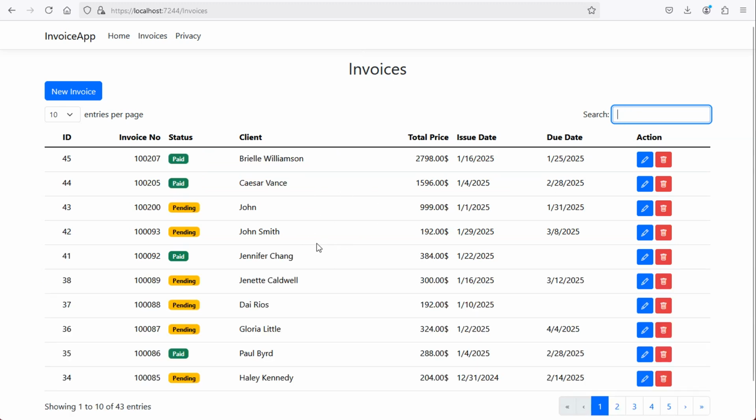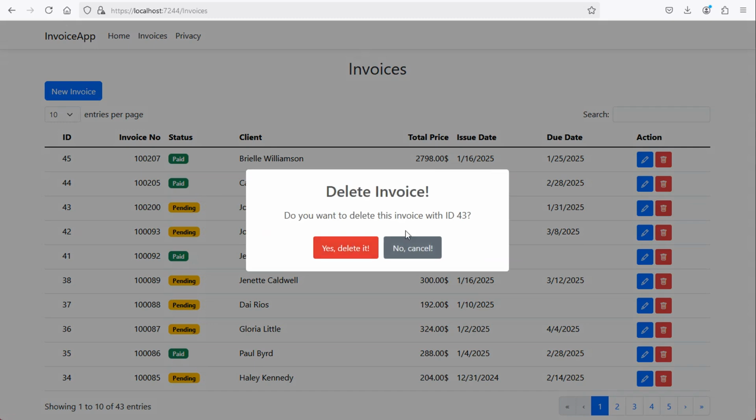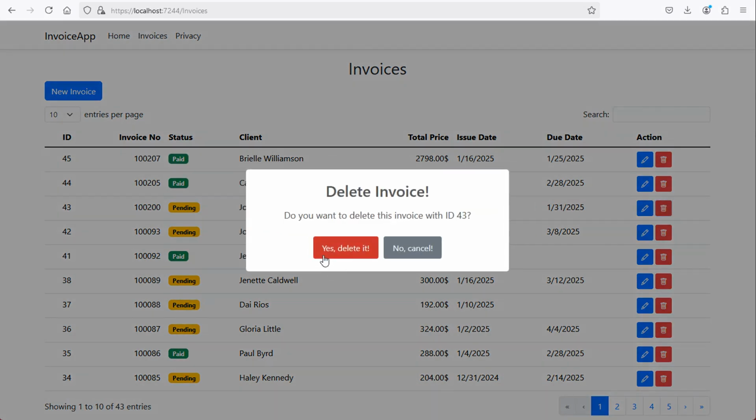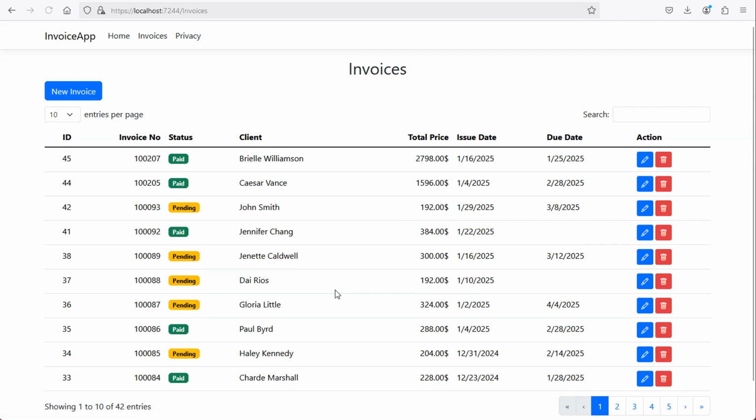Then I will show you how to display an alert before deleting the invoice. So when we click on this delete button, we obtain this alert. If we click on cancel, nothing happens. And if we click on delete, the invoice will be deleted.